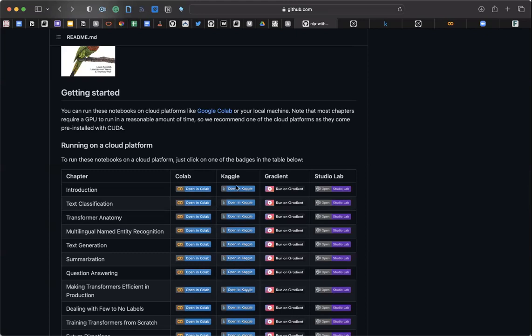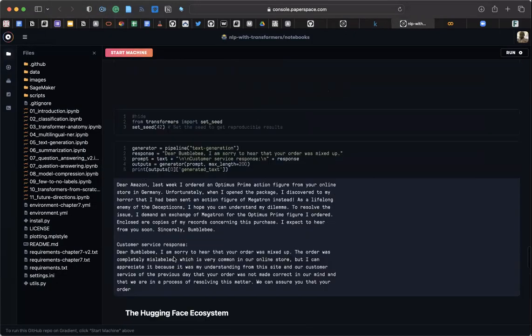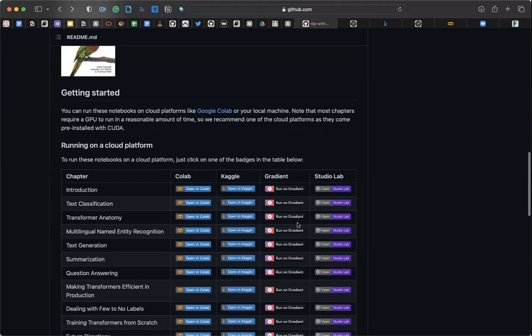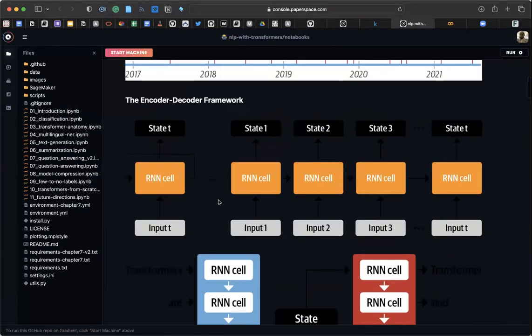But if you don't have a GPU available, each chapter you can open in Colab or Kaggle or Gradient, and then you can run the model and everything. These are all free resources that you can use to run the model. So for example, if you want to use Gradient, you can see this is a notebook. If you just click here, chapter 1 Gradient, you open it. You can see these are all the chapters.